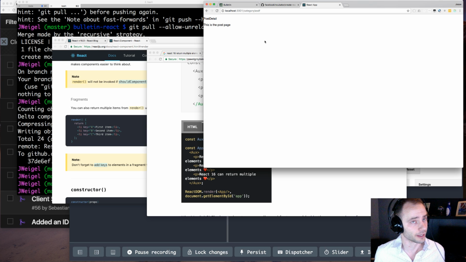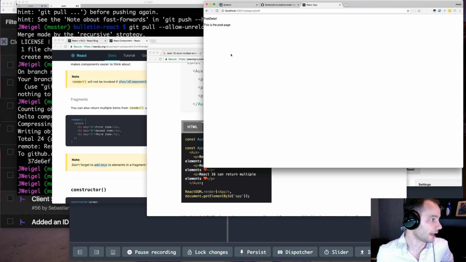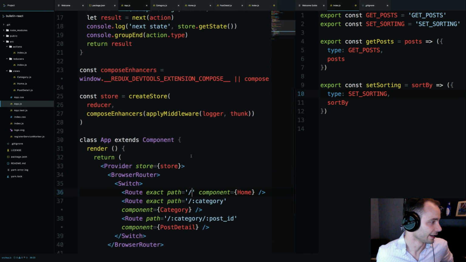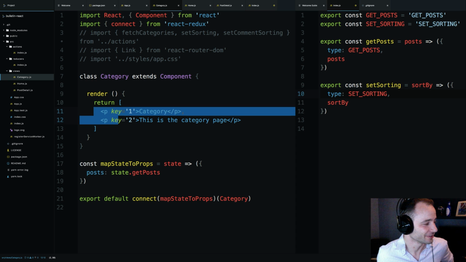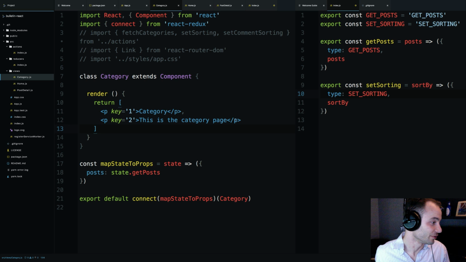We already saw that our store was working. Now we actually are passing the store down. React Router is working. We have our routes. And we've done some cool React 16 stuff in that we've returned two elements without them being in a containing element. So pretty cool. So far we've used one of the new cool things React 16 can do.